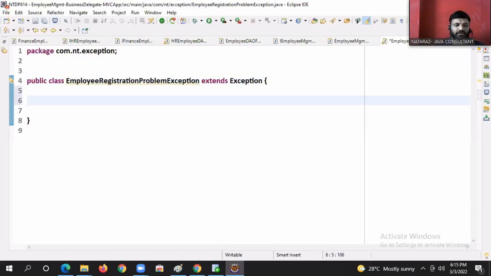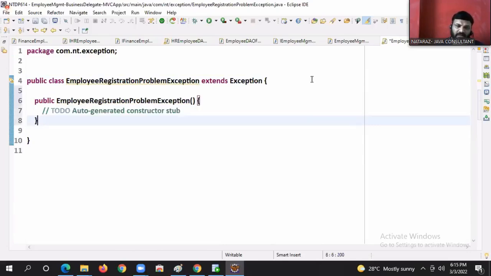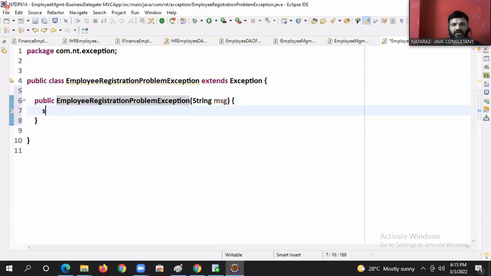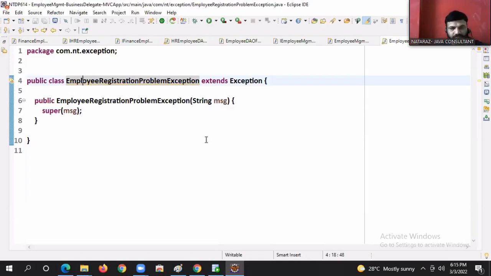Then we should do this work. String message, super dot message.